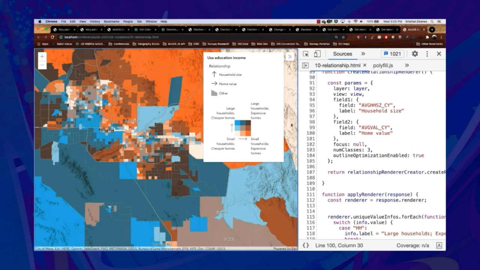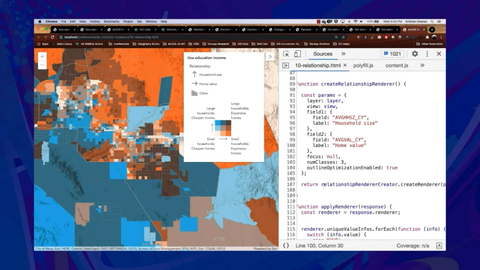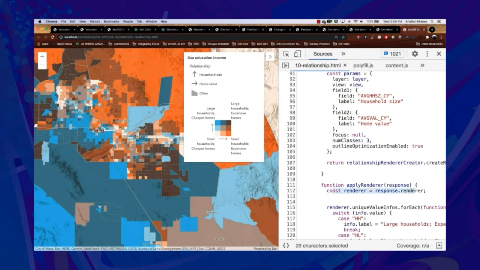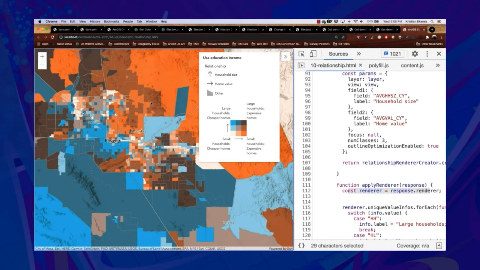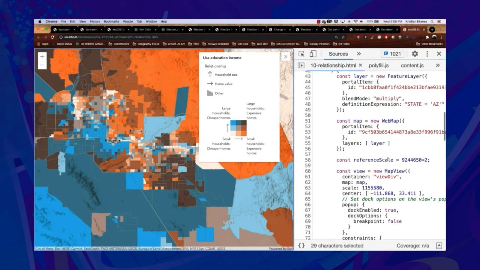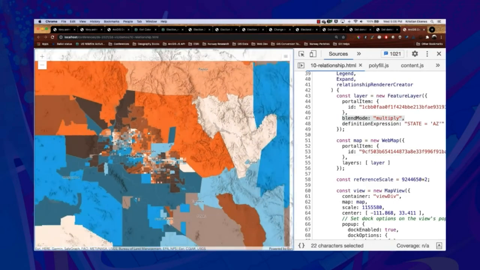This you could also configure with a large Arcade expression and a unique value renderer. But all that's required is calling into this relationship renderer creator from smart mapping. And it's pretty slick. All you have to do is give it the two fields you want, the number of classes, in this case a 3x3 grid, and then it will give you back a renderer that you can then set back on your layer. So smart mapping makes your life a lot easier in a lot of these scenarios. And I also wanted to point out that this layer is taking advantage of layer blending. I'm setting a multiply blend mode so that I can get this hillshade layer to come through my polygons. And it gives it a really nice touch.